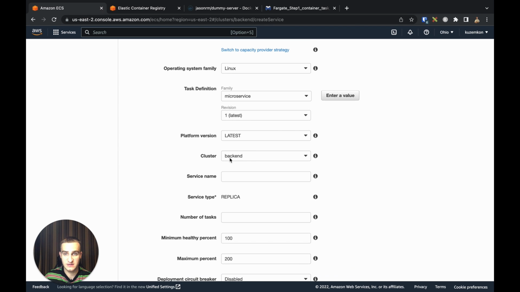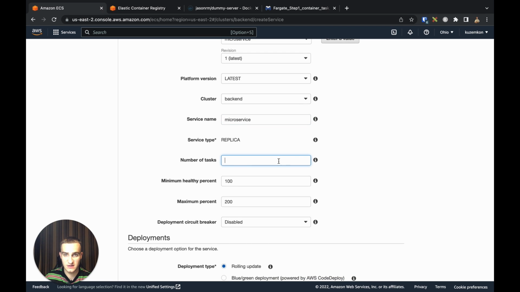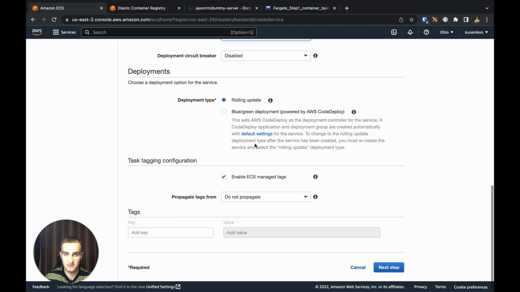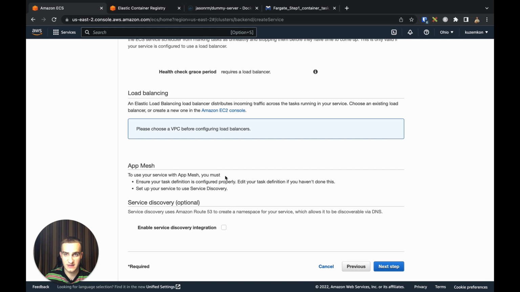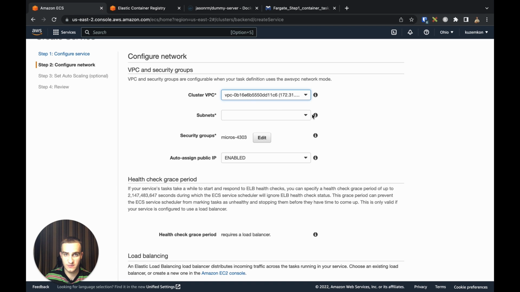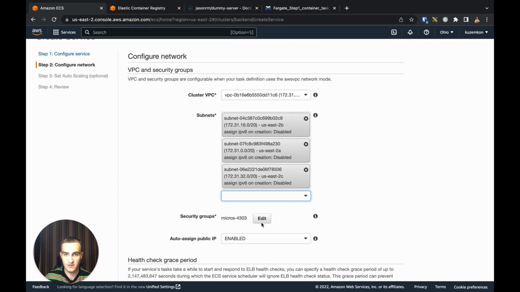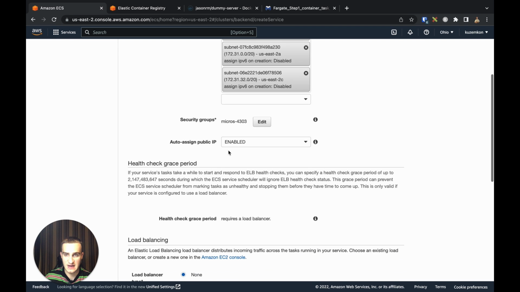Platform version latest, cluster backend, service name. We can call it service. Number of tasks doesn't matter, we can put 1, minimum healthy percent. Okay, so deployment type rolling update, we'll leave it by default. Okay, so now we click the next step. We just use the default VPC. We can choose all the subnets from the VPC. So our task can be executed in any subnet we want.